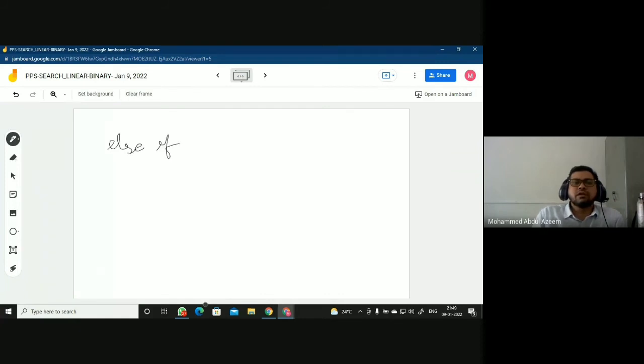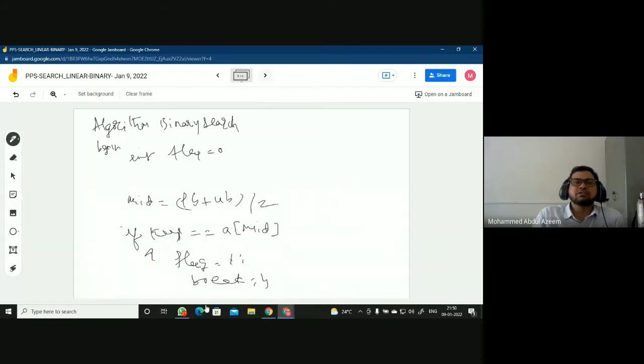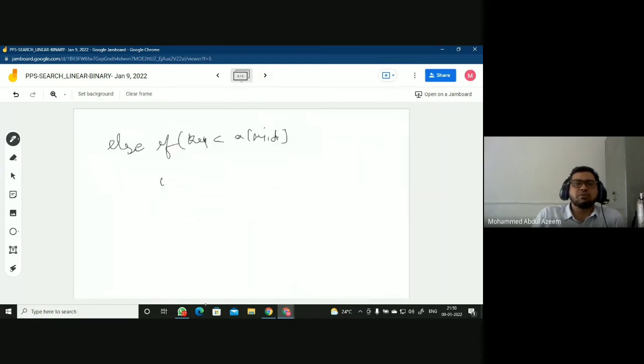But else if key is found to be less than A of mid, that is the second case. In that case, where can your key be found? Only in the left half of the array. So when you move to the left half of the array, lower bound will be the same, but upper bound will be changed. Upper bound will be changed to mid minus 1.